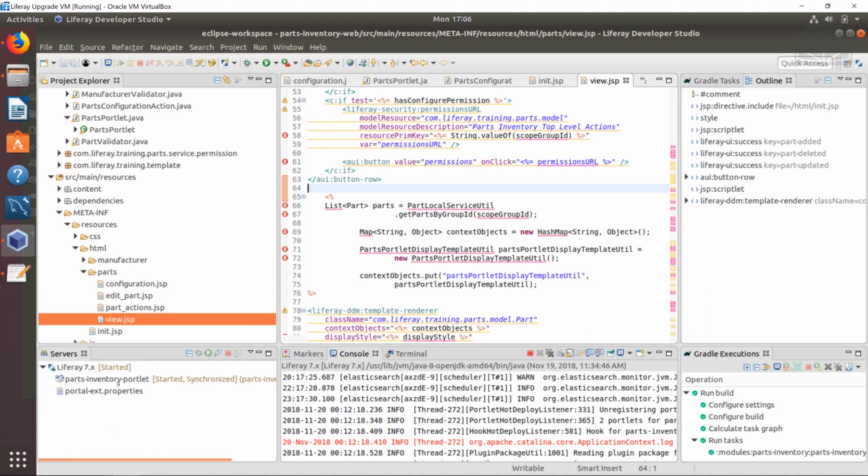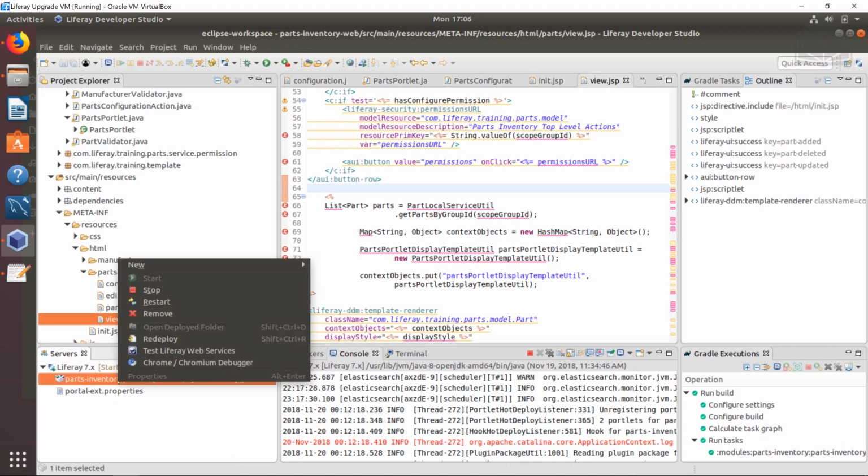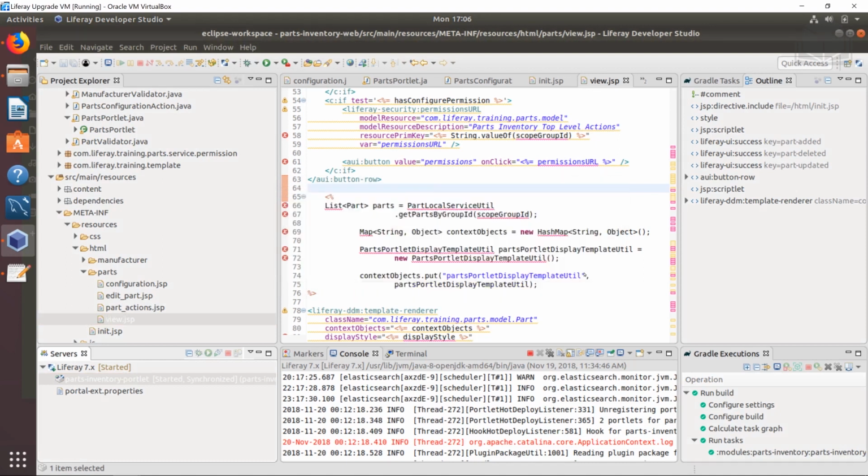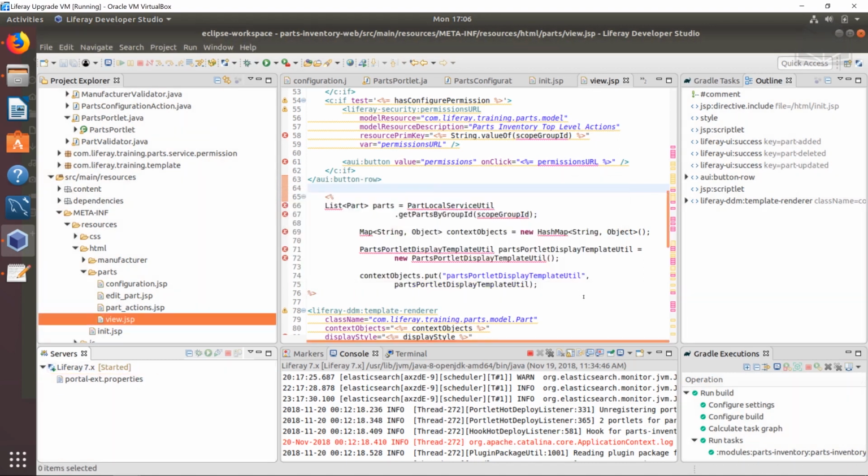Before we get too carried away, I'm going to remove the previous one. So parts inventory portlet. I'll go ahead and remove that. We don't want things to conflict with what we're about to test out.